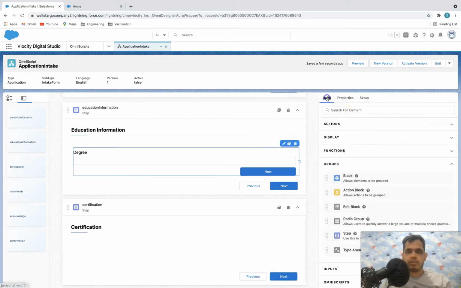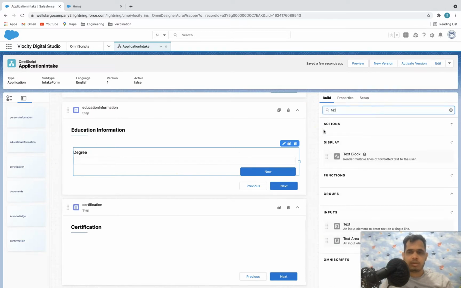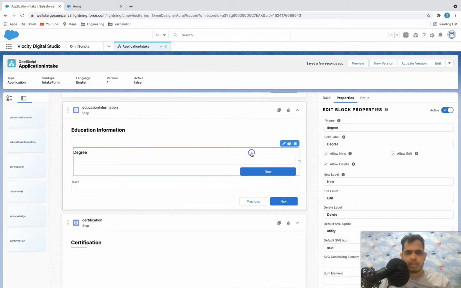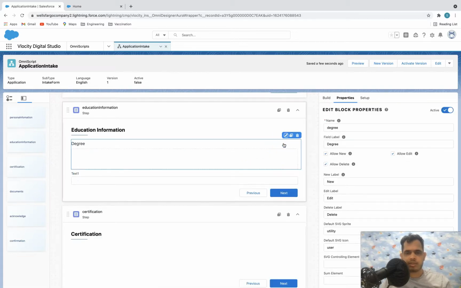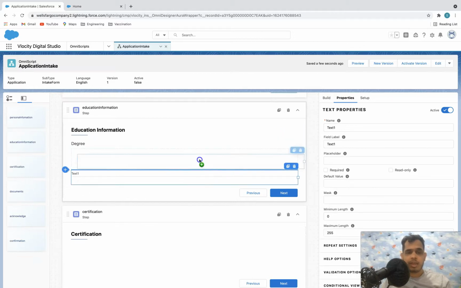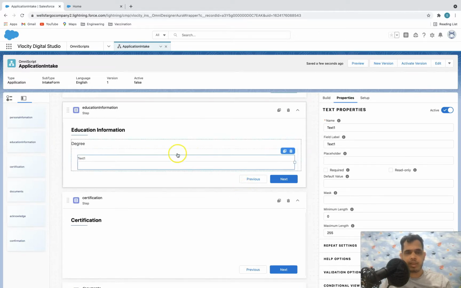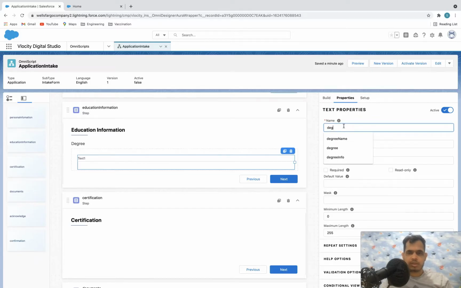Now what I will do is I will drop a few more elements inside this edit block. So the first is a text block, but if I try to drop it, you can see it is not allowing me, right? So for that, I need to edit this first by clicking on this pencil icon, and now I can drop anything inside this text block. So let me drop it here now. Okay, you can see it is dropped inside, right? Now I want it to be, let's say, degree name.